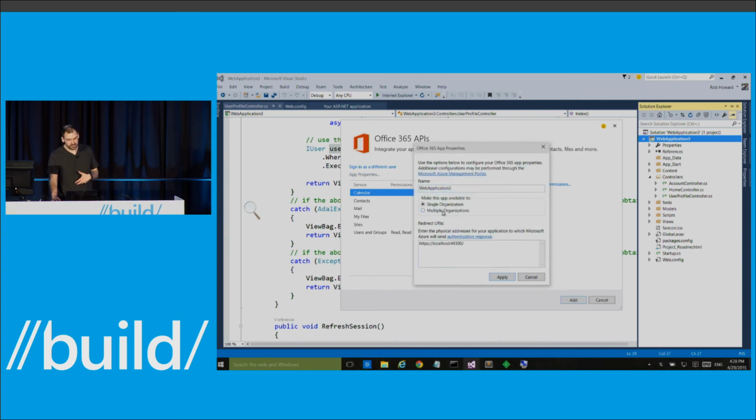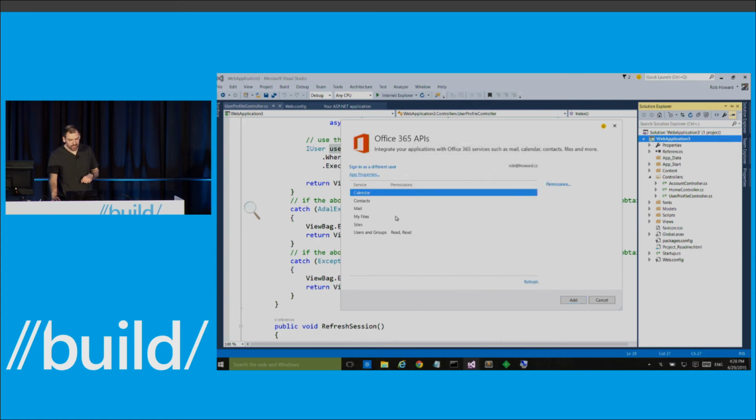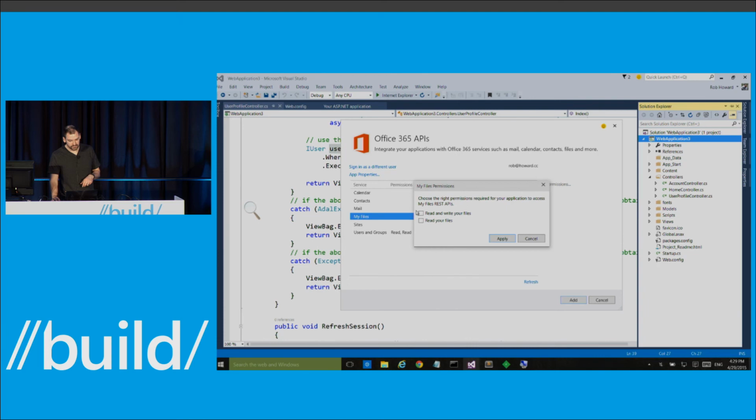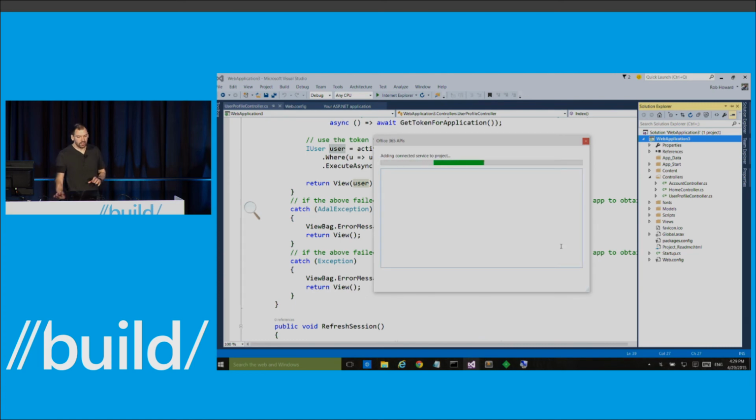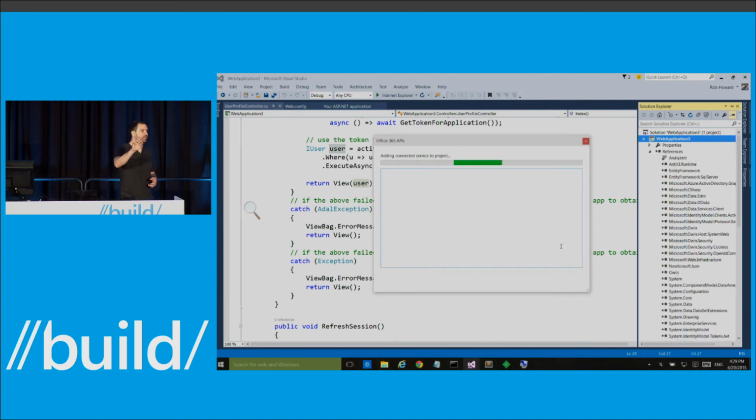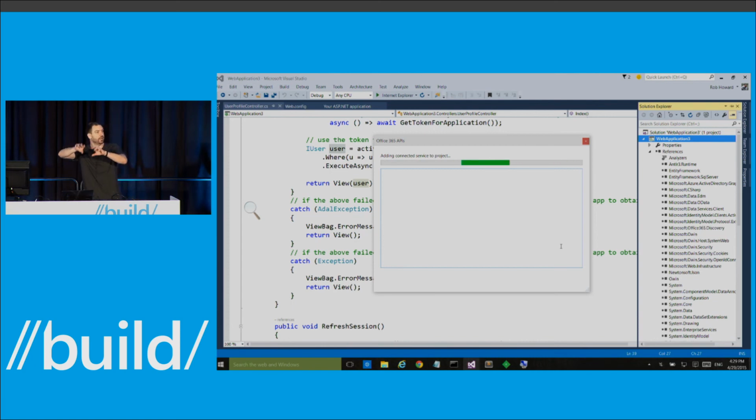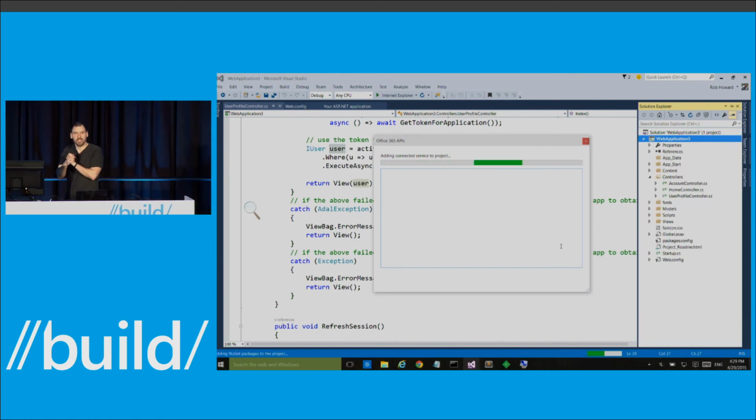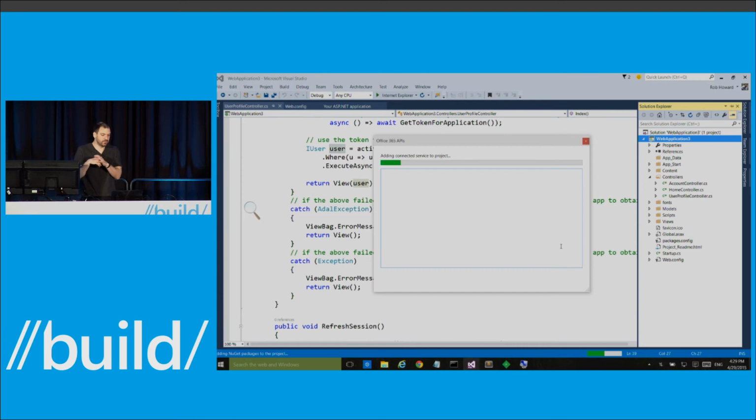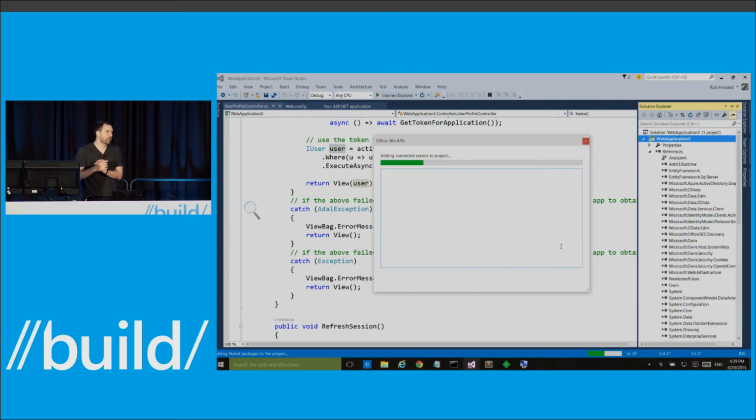I can set whether it's single or multiple tenant. I can set my redirect URIs, my reply URLs. And I can request permissions to specific APIs. So say I want to request permission to read and write your files, and I hit apply. When I hit add, it'll actually go and find all the NuGet packages for all the SDKs that I need for whatever I picked. So if I chose Files or Outlook or whatever else, it'll go find those NuGet packages, and those NuGet packages only, and it will add them to my project.